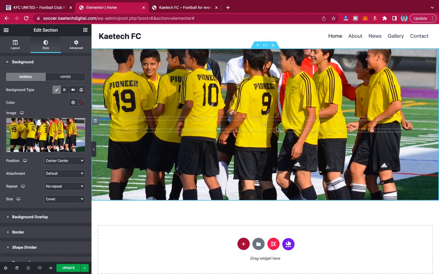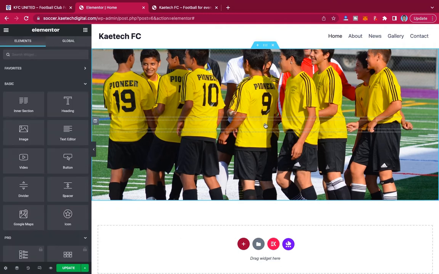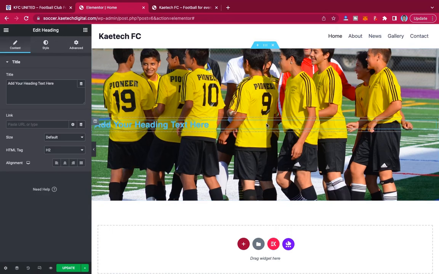Now of course, if I want to write something on it, I can just click on the plus button over here, and then I can drag in any text that I want over here, and then I can just write in anything. So let's say Kitech Football Club. Now the same way we did with the session over here, we're going to do the same thing to the text over here.